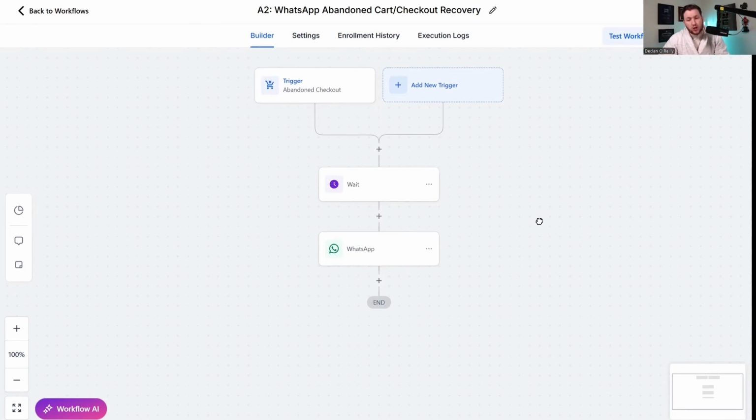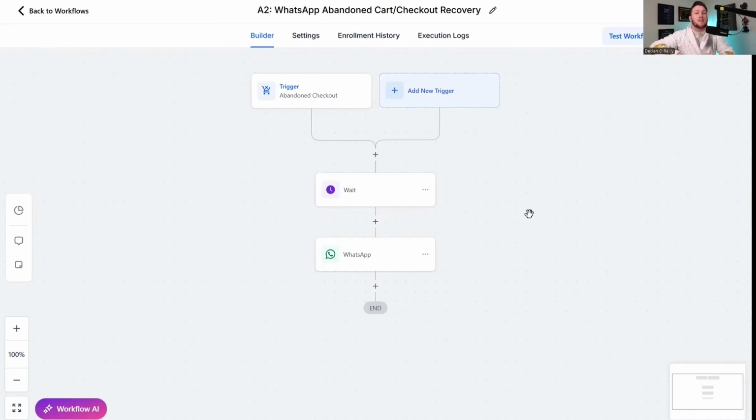So that is abandoned cart checkout. If you're using e-com or you know someone who is, especially people overseas, you've got to have this if they have any sort of WhatsApp gateway.